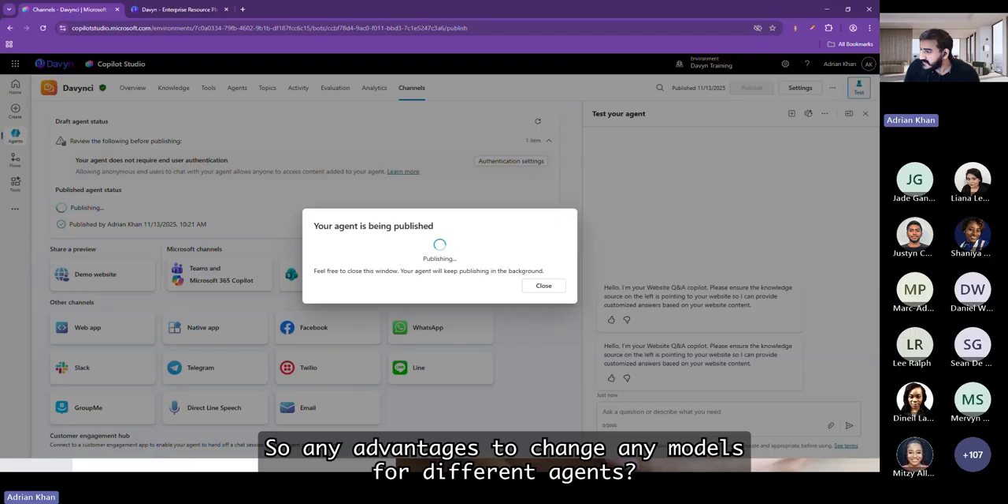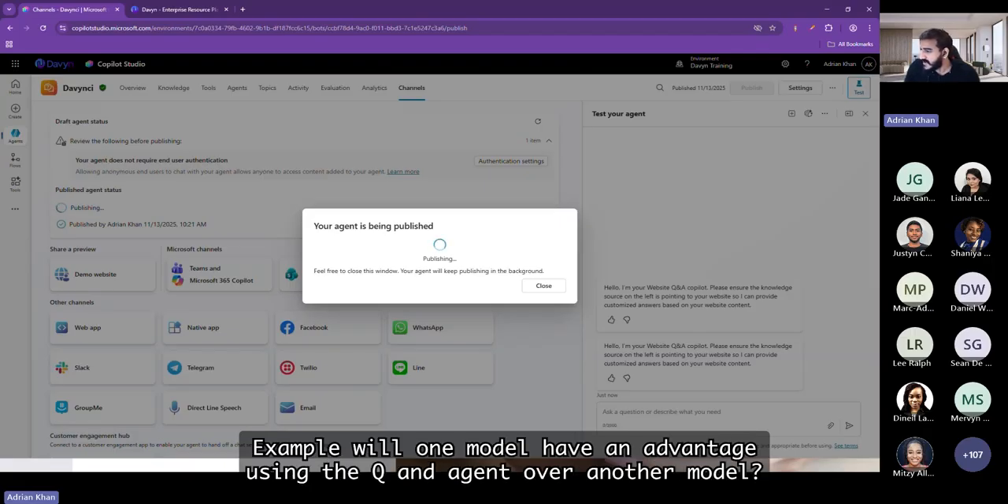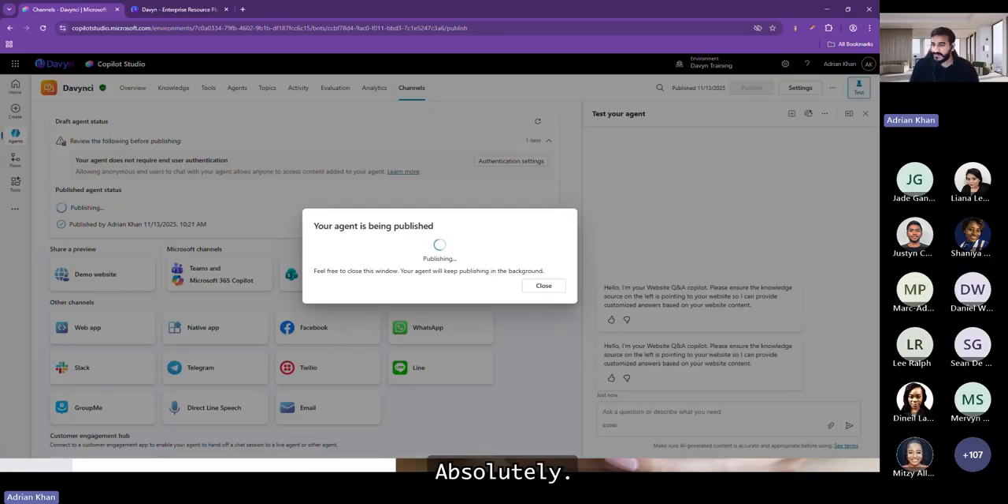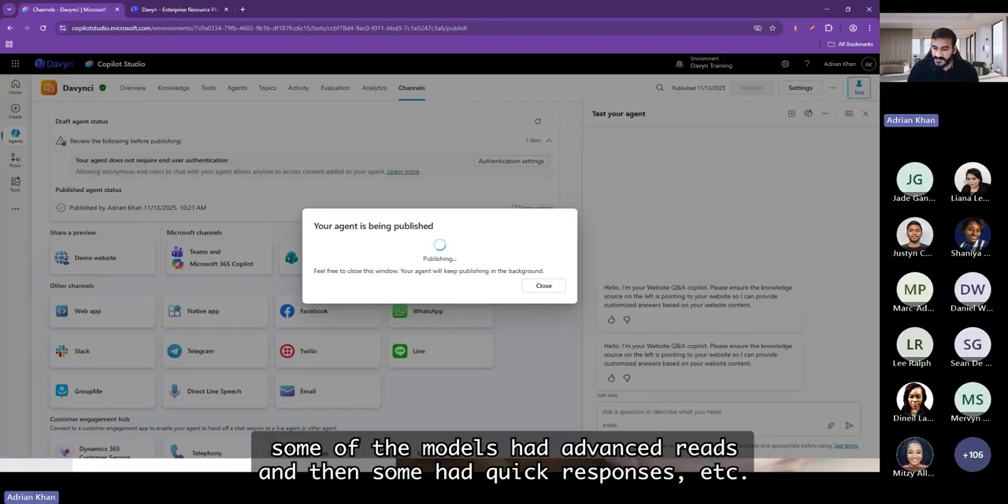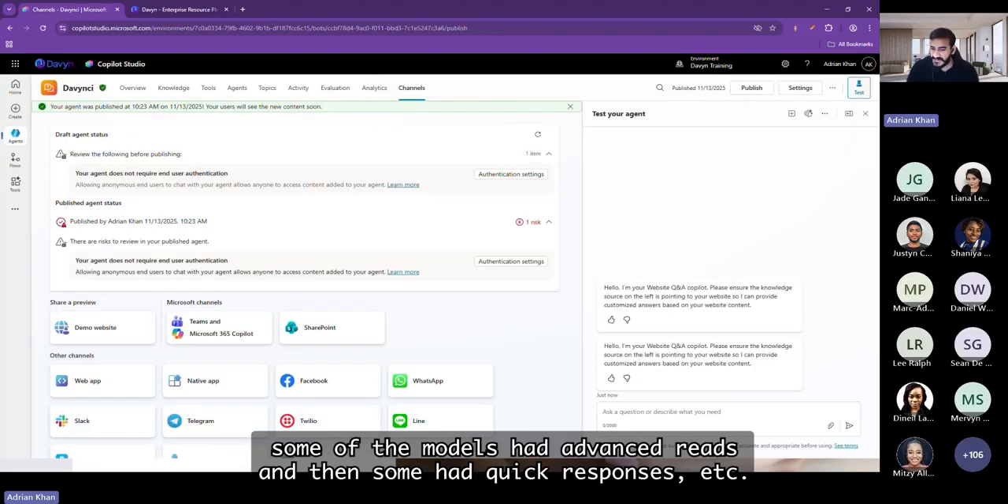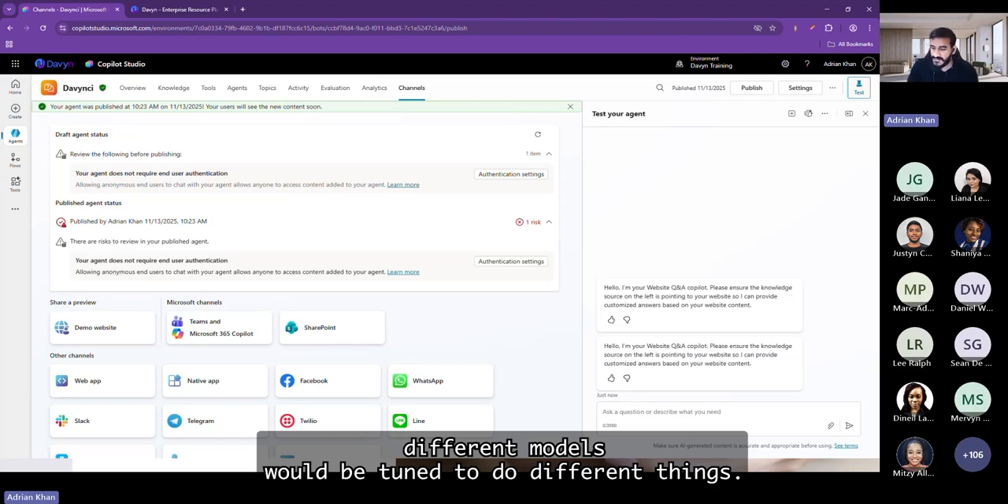So any advantages to changing the models for different agents? Example, will one model have an advantage using the Q&A agent over another model? Absolutely, for sure. There are different advantages to using the different models. For example, you would have noticed that some of the models had advanced reasoning, some had quick responses, etc. Different models will be tuned to do different things.